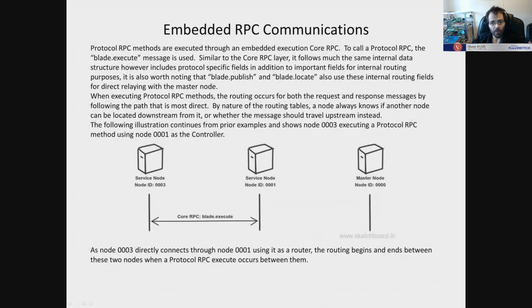Okay, protocol RPC methods are executed through an embedded execution core RPC. To call a protocol RPC, the Blade.execute message is used. Similar to the core RPC layer, it follows much the same internal data structure, however, includes protocol-specific fields in addition to important fields for internal routing purposes. It is also worth noting that Blade.publish and Blade.locate use the same internal routing fields for direct relaying to the master node. So as we saw before, whenever you see a line that goes straight through a node, it's suggesting that it has the ability to route without actually communicating to that node on the way.